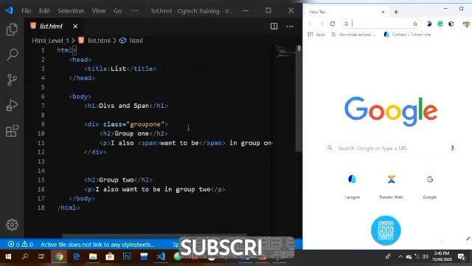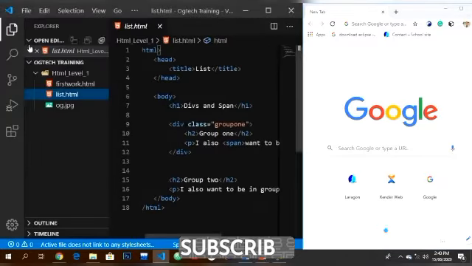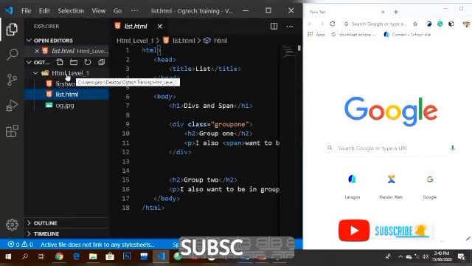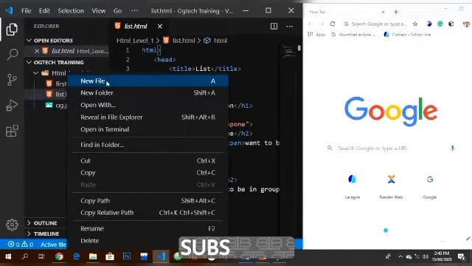Cookies and spam. So today I'm going to create a new project. You come over here to Explorer, then I'll click this folder I'm working on, HTML level 1 assessment. I'm going to right click, for those of us using a laptop or desktop, and choose new file.